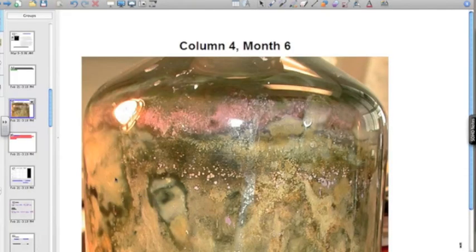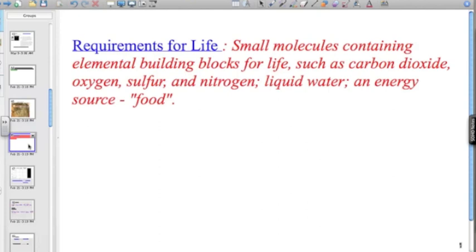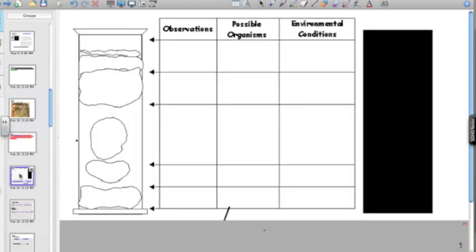Here's another example. But before we talk about the Winogradsky column, let's revisit the requirements for life. Sketch this in your spiral, and let's see what we can find in our Winogradsky column.